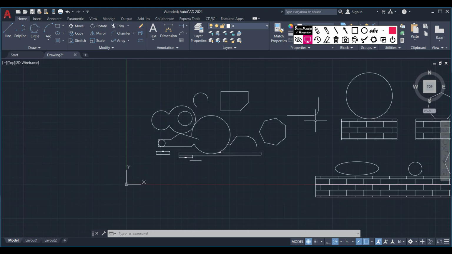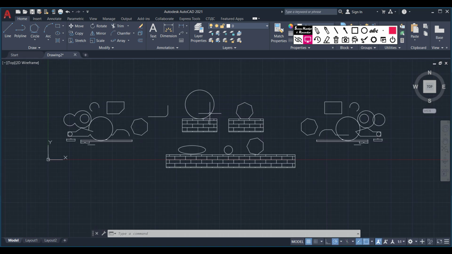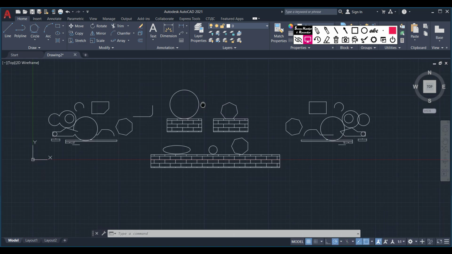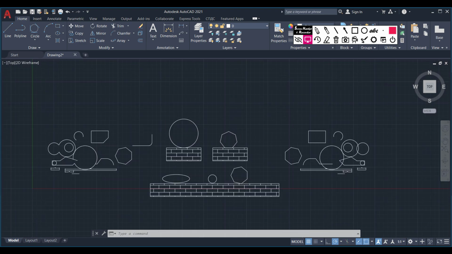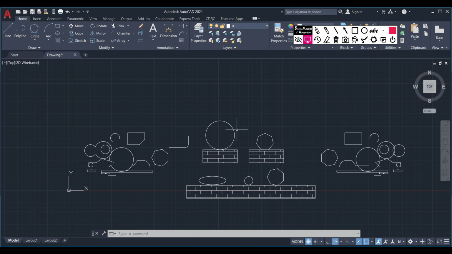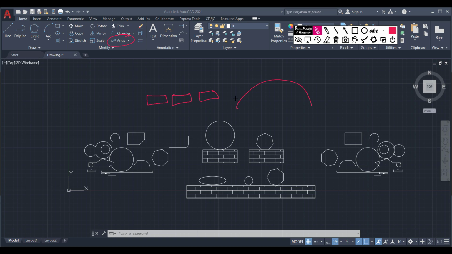Now, as we have drawn all the other things, chamfers, it's time to talk about arrays. Let's talk about how arrays work. Here we see a tool called array. Array means doing the same object continuously along a line, or along a circle. These are the things that arrays do.